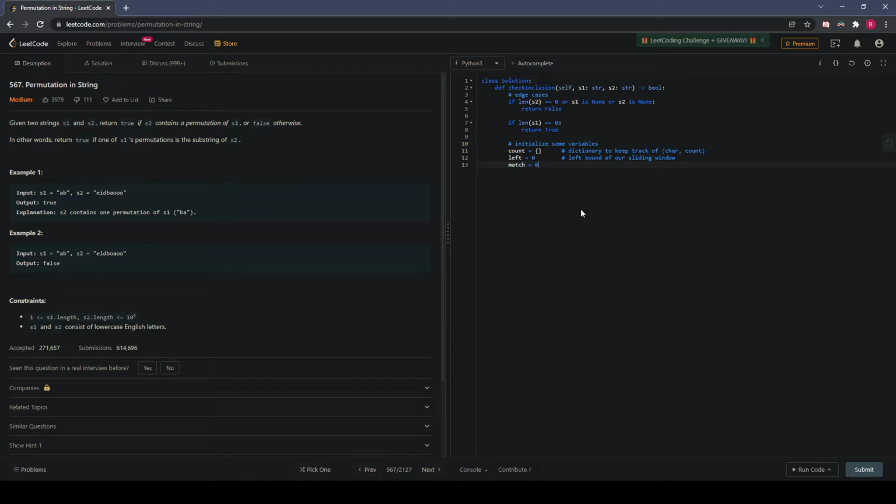We're going to have a match, which is equal to 0, which keeps track of how many matches we have made so far. Matches as in the character and count. Since we're going to go through and count how many of each character we have in S1, we're going to decrement it, and when a character's count hits 0, then we will increment match. So now we're going to count every character in S1.